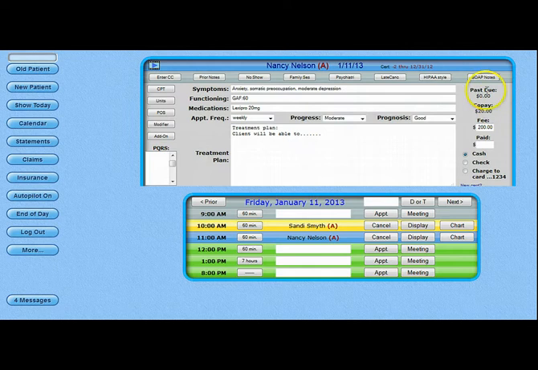Next, we move to the right side of the screen. Enter in the amount and type of payment that the client made today on this date of service. Note that at the top right of this charting screen is a display of any monies owed by the client that is not expected to be paid by insurance. If the client has a credit balance, that will also be noted here.